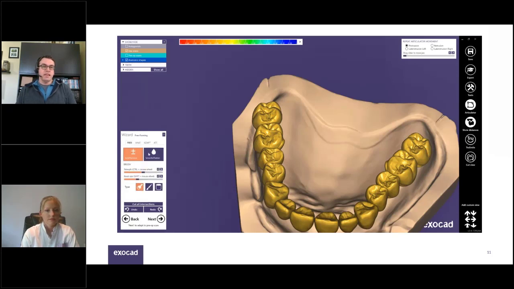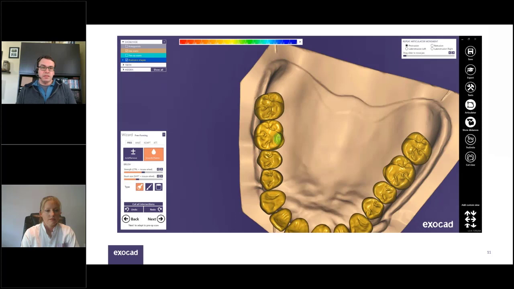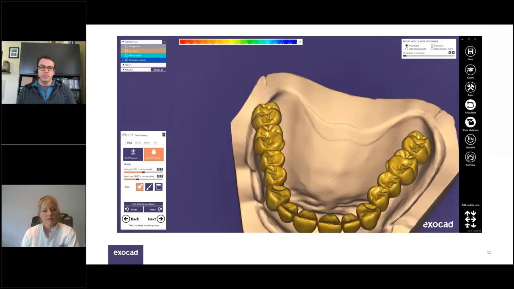Then we can go back to the free tab. Any place where the teeth were adjusted from the virtual articulator, we can go in and smooth and refine that anatomy a little bit.